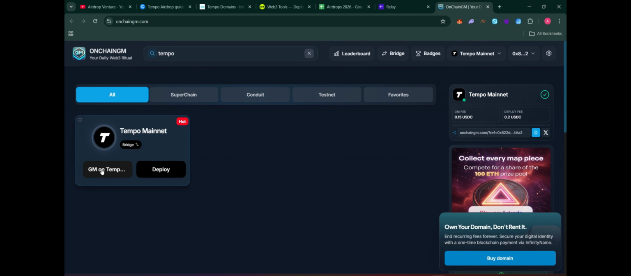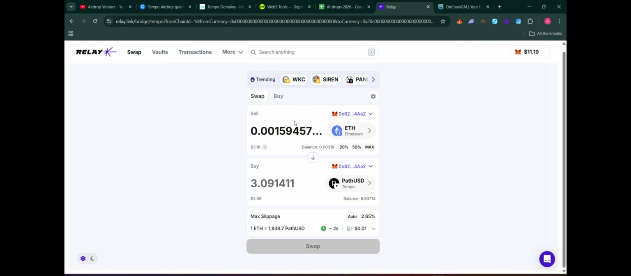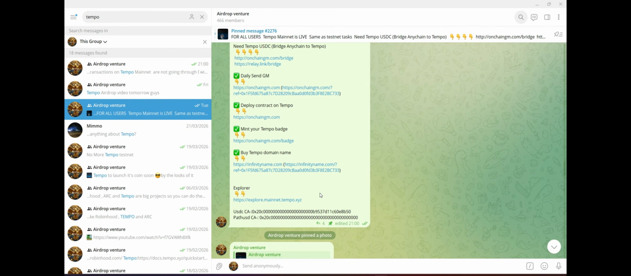Now, let's say I have added the network. Then if you would want, you can do the swap, just as I explained, so that you get USDC and part USDC on Tempo. Okay. Now, once you get these tokens, sometimes you may be able to see them in your wallet. If you're not able to see them, then this is the contract address.